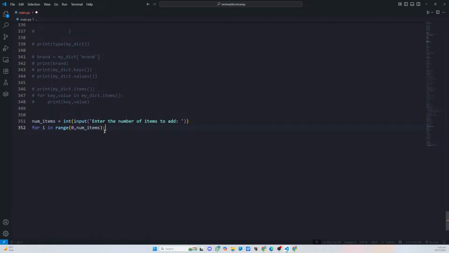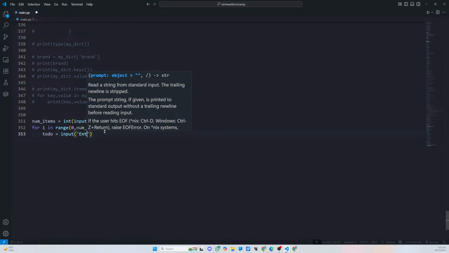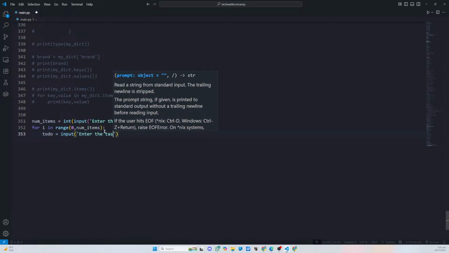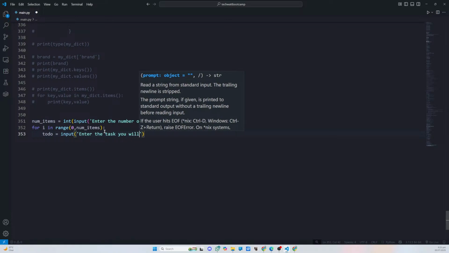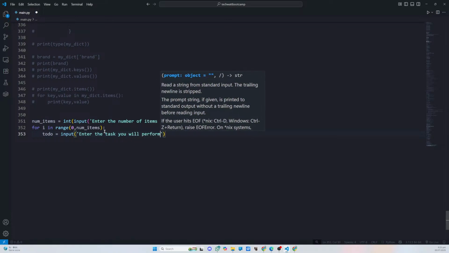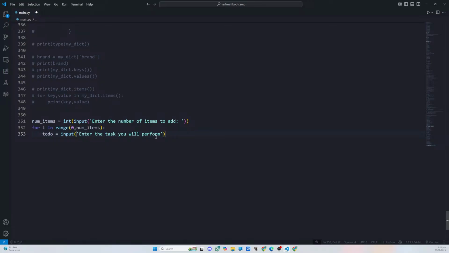And in each iteration you want to ask the user to enter what they will do, right? So we'll call that todo is equal to input, and then we ask, enter the task you will perform. All of this we've learned, we are just joining things together. So we are asking the user to enter the task they will perform.